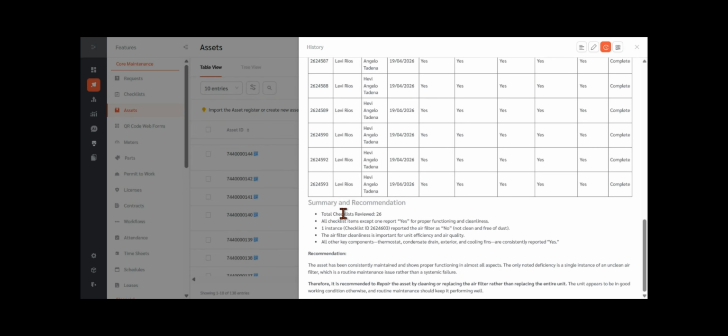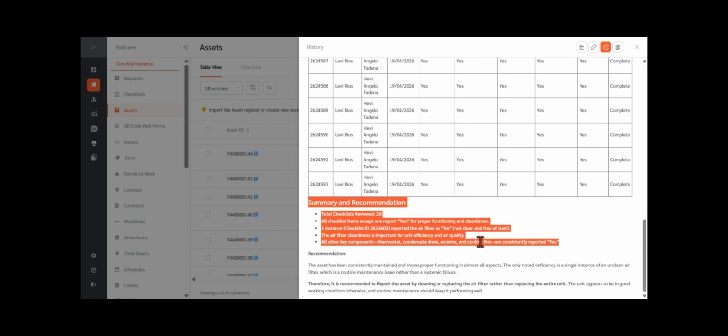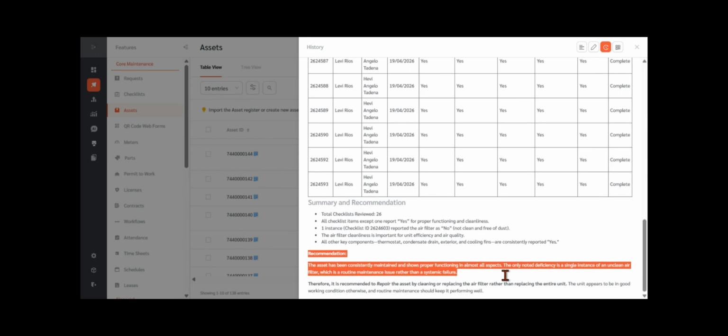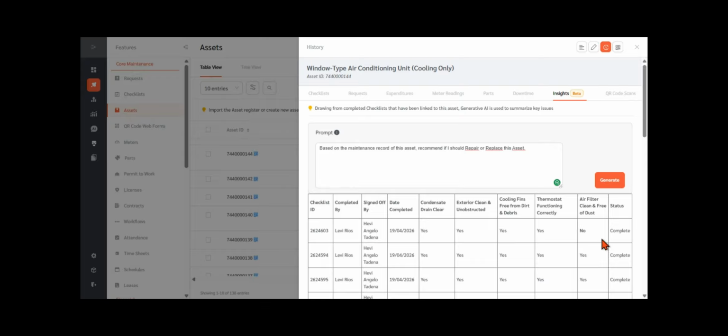This supports extending asset life when appropriate, reducing unnecessary capital expenditure, improving maintenance planning, and enhancing overall asset lifecycle management.